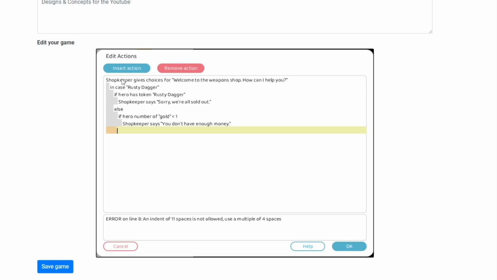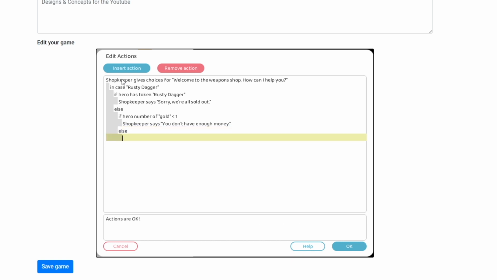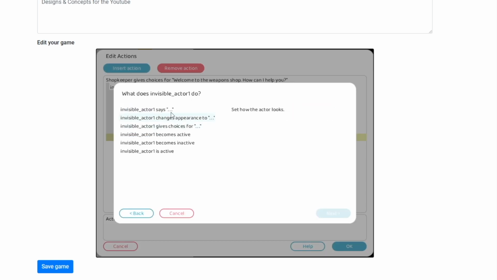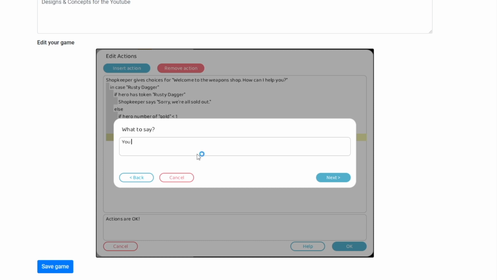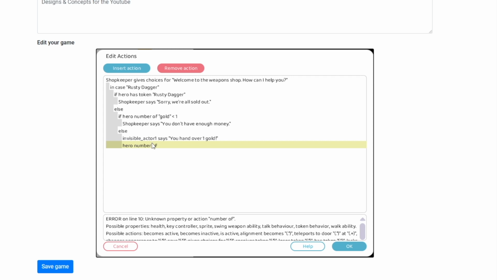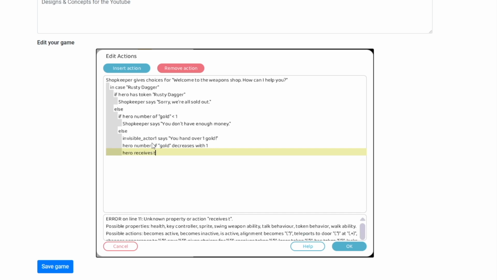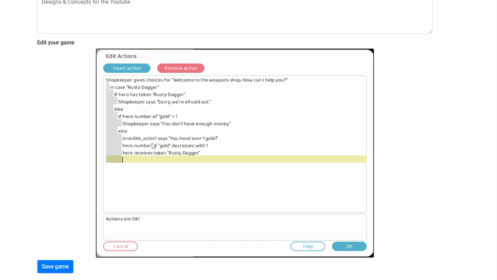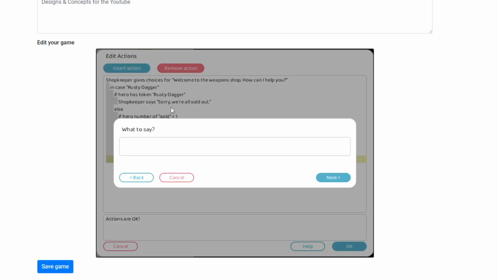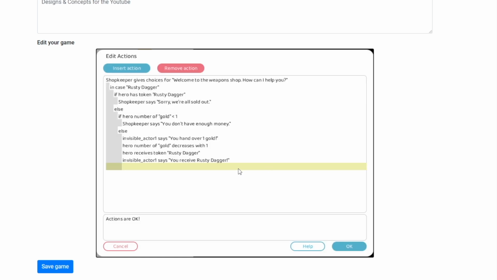Perfect. And now we're gonna add another else statement right here. I don't feel like typing invisible actor one, so we're just gonna say invisible actor one says you hand over one gold, you know, the whole shebang. Hero number of gold decreases with one. Hero receives token rusty dagger. Then invisible actor one is going to also say you receive rusty dagger. Wow, I'm typing so terribly right now. I apologize. And then, you know, the whole shebang.